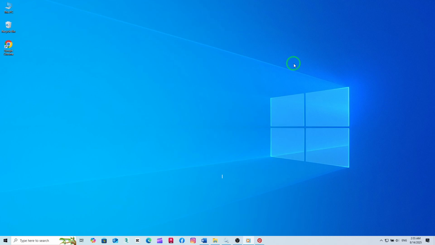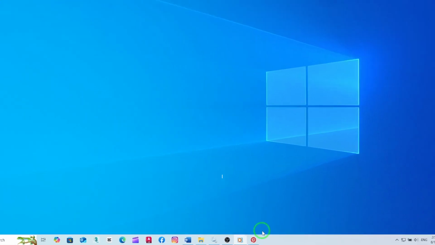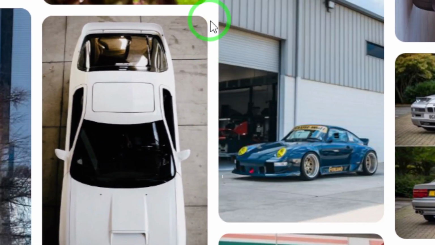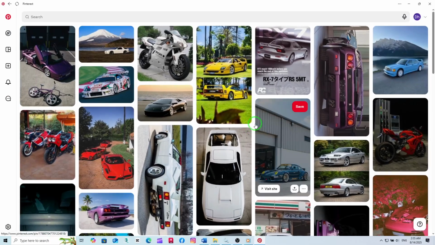First, open your Pinterest app on your PC and make sure you're on the home page. Here, you will see a stream of pins curated based on your interests and recent activity. Take your time to scroll through the feed and find the pin that catches your eye, the one you want to save for future reference.